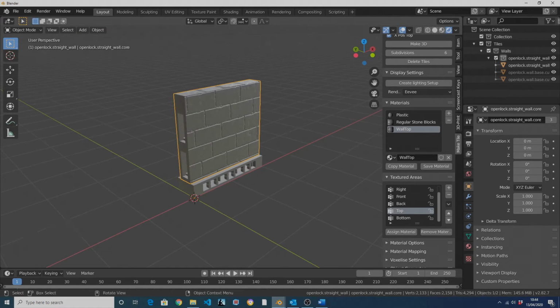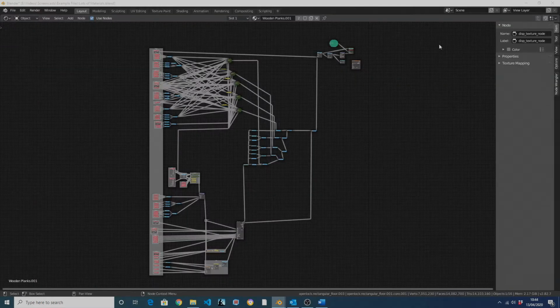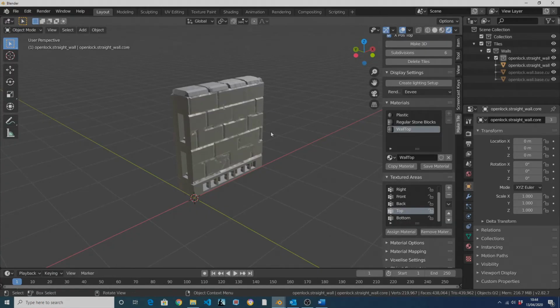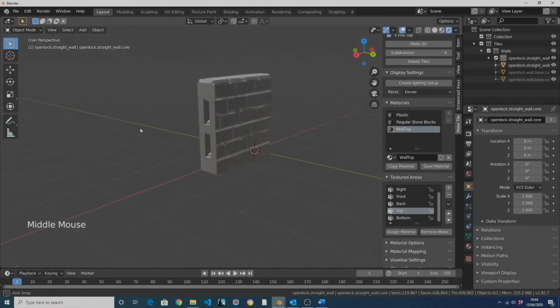Once you have your materials assigned and are happy with how your tile looks, you're going to want to click on the Make 3D button to bake the texture and generate a mesh that you can actually export and print. It's best to switch over to the Eevee render engine before doing this, to make sure that what you're seeing is the final geometry.